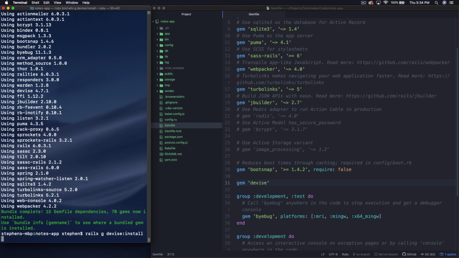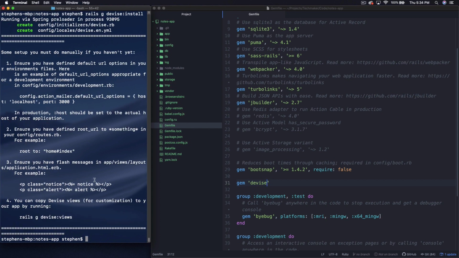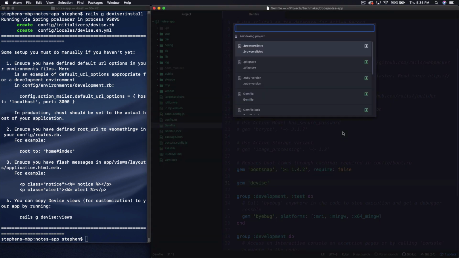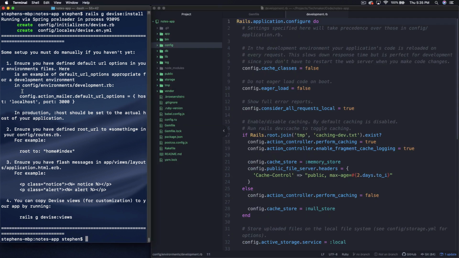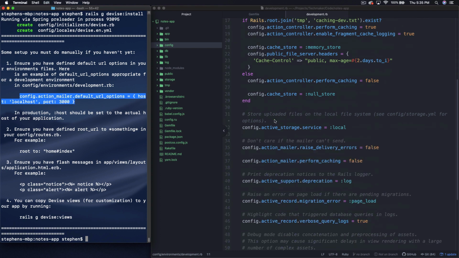And that's going to go ahead and set up a bunch of Devise stuff for us. And it's going to actually print out some instructions that we need to do. So in this case, we can literally just follow the instructions. So we can actually open up development.rb. And number 1 says make sure that you have this in your development file. So we'll just copy and paste this in here.